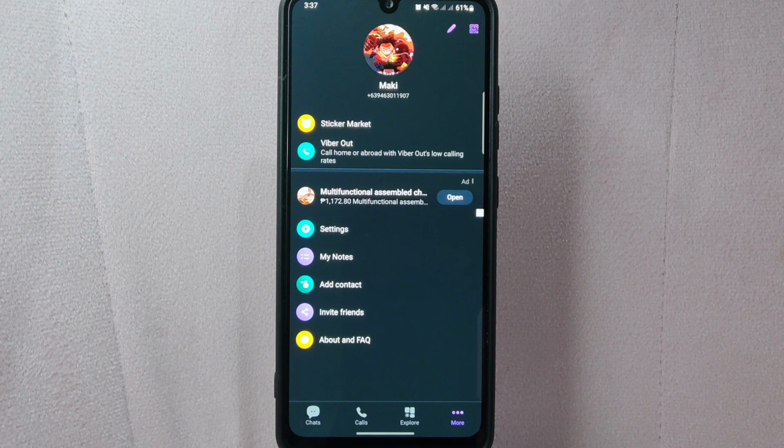There you go. If you wanted to know how to change name on Viber, that is the easiest way I know how.